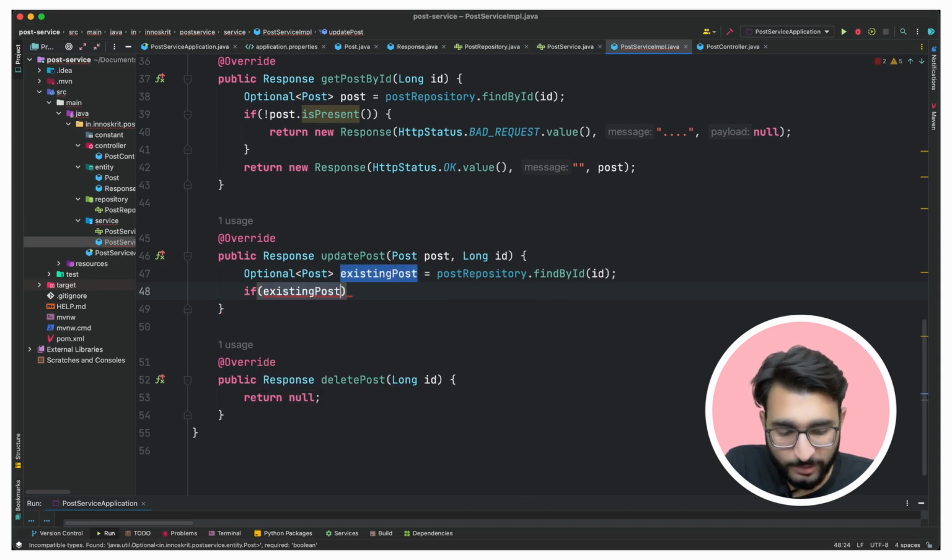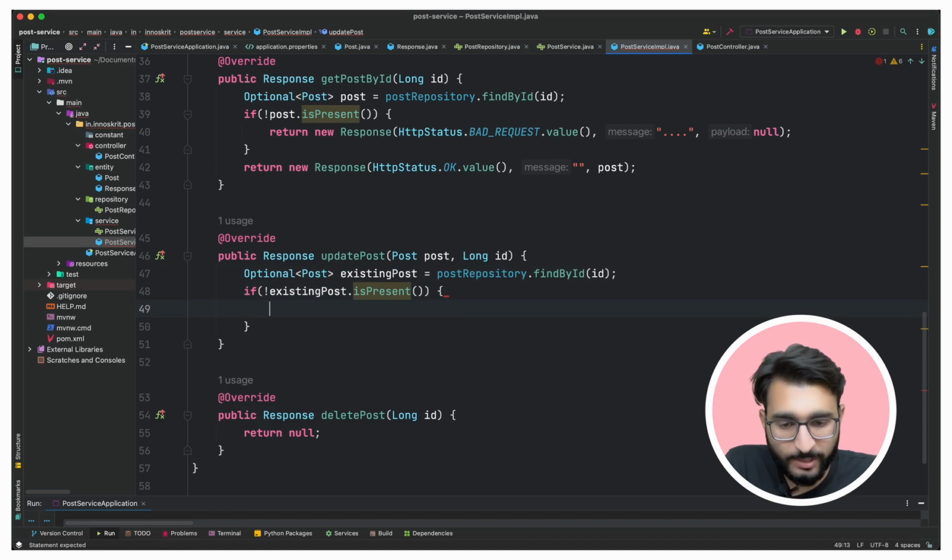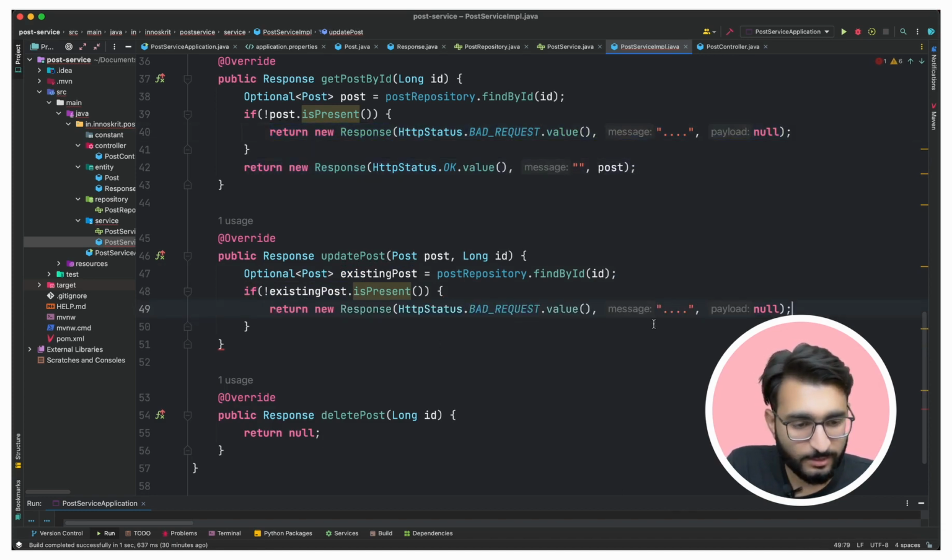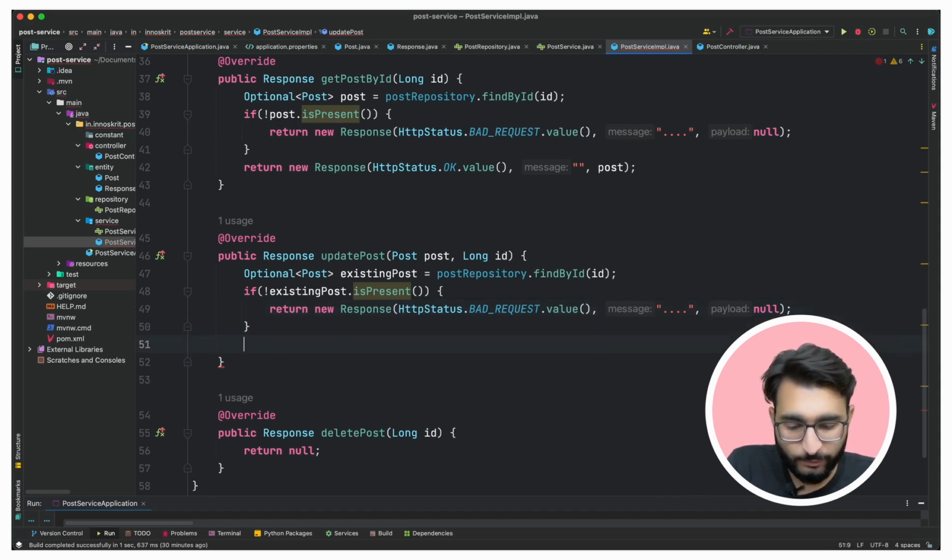If the existing post is not present, then again you can send this error to the user that you have made a bad request. You will send some message and then null. Otherwise, whatever post is coming, this is the updated post now.